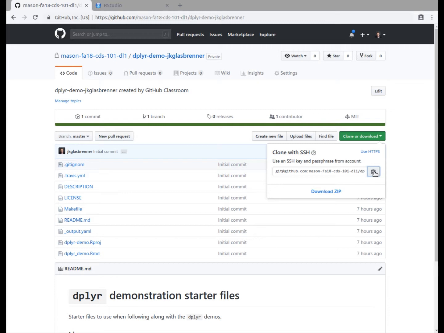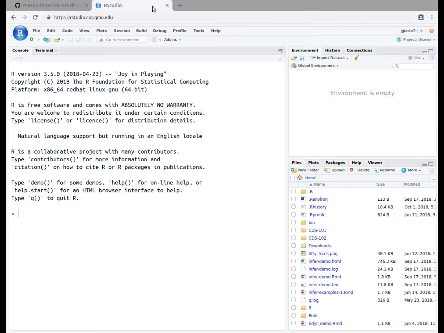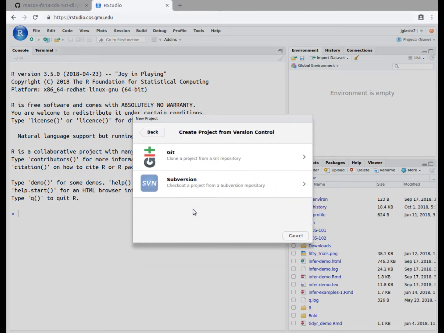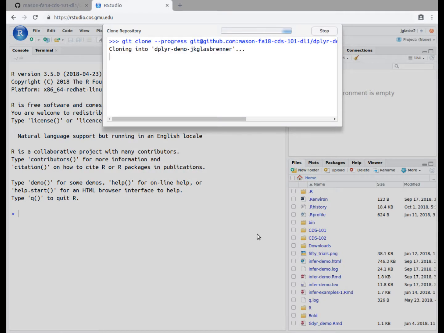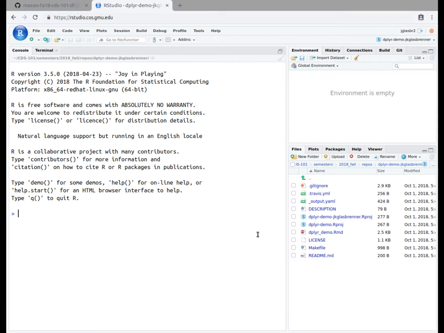Next, open a new tab or browser window and navigate to https://rstudio.cos.gmu.edu. If you are not logged into RStudio server, enter your net ID and password to log in. Then, click the new project icon, click version control, click Git, paste the link you copied into the text box labeled repository URL, and click the Create Project button. You may be asked to enter your GitHub username and password. Once you have done this correctly, the repository will be cloned to your RStudio server account.